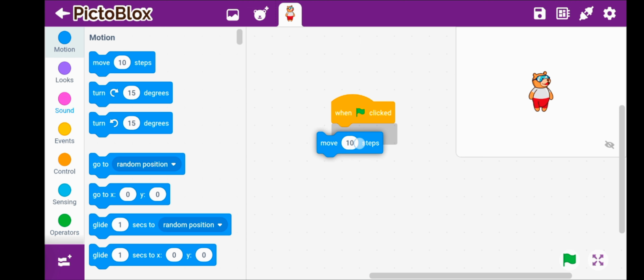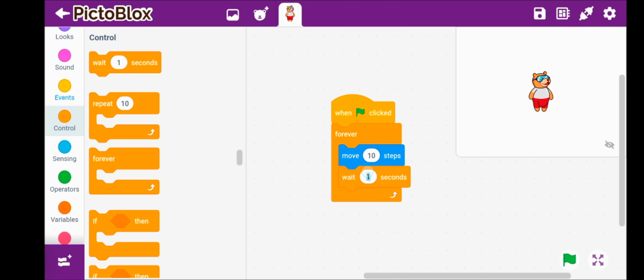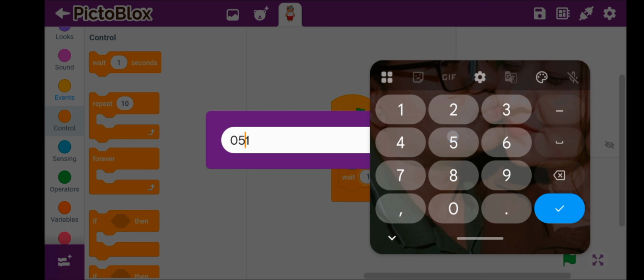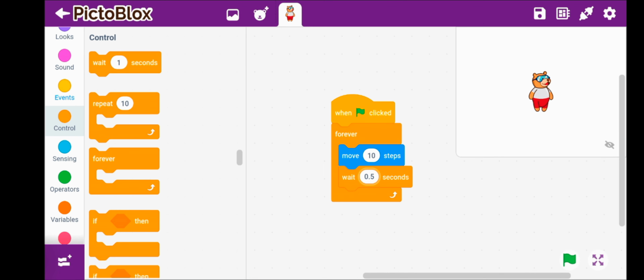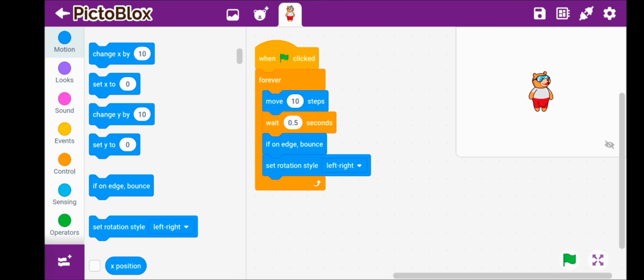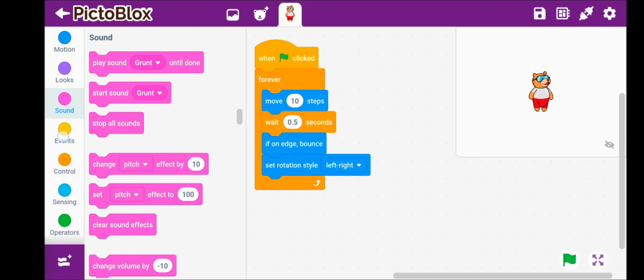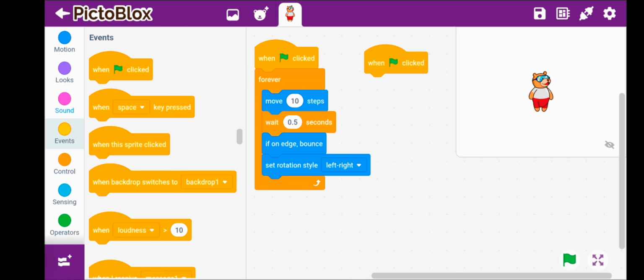Today we are going to learn how to make Tobi walk using block coding in PictoBlox. First, we select the Tobi sprite, then we use the events blocks to start a program, such as the when green flag clicked block. Next, we use motion blocks to make Tobi move forward. We can change the number of steps to control how far Tobi walks.